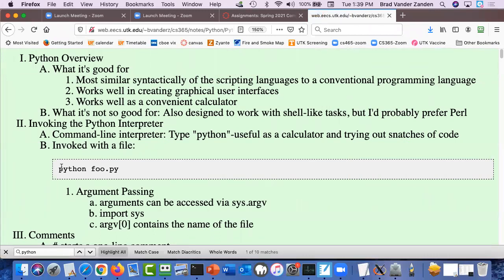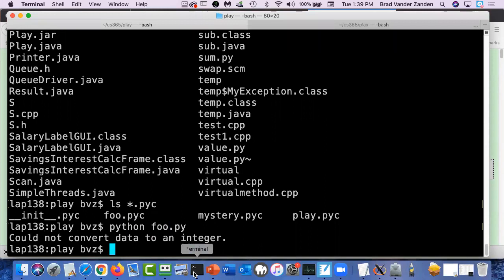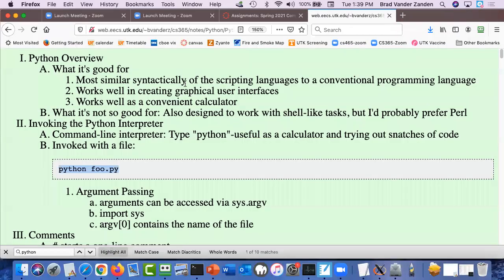You can also invoke Python from the command line. So I could also have just said python foo.py and it executes it. You give the interpreter the complete file name, not just foo, and it will execute it. So that's another way of executing Python programs.